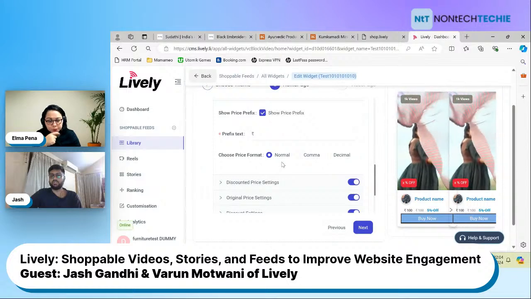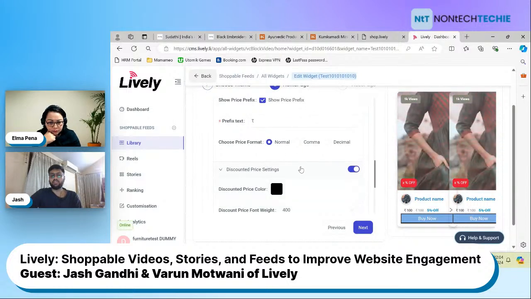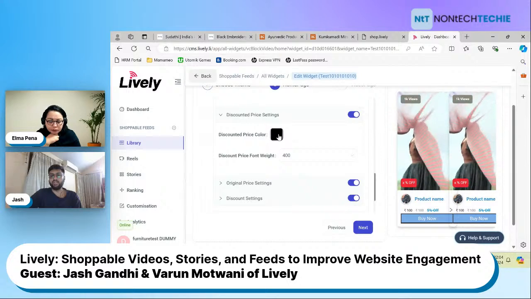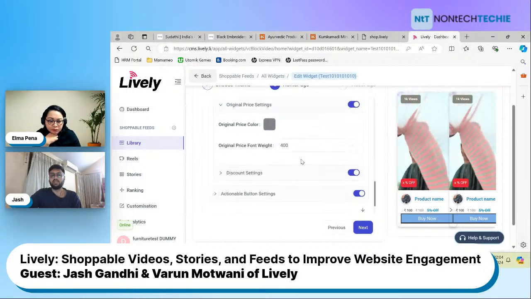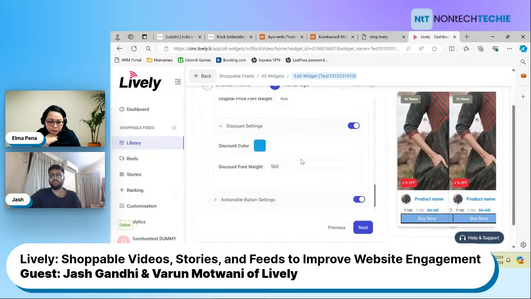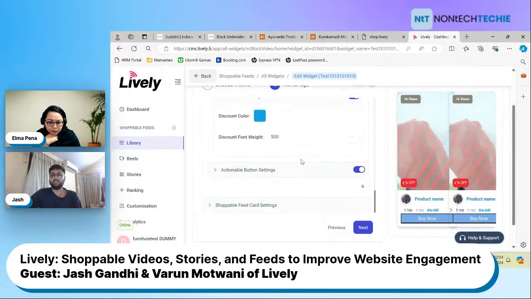You can choose different formats around this. You can choose discount formats, right? So discounted price, color, font, all of these things are completely customizable from here, right? So this is how you can update all of your discounts.